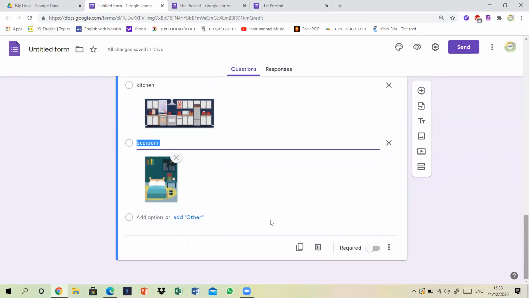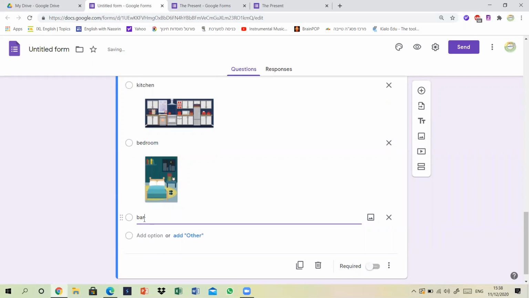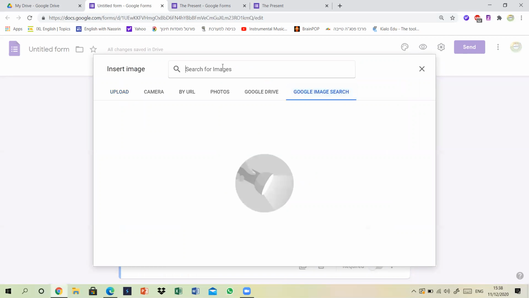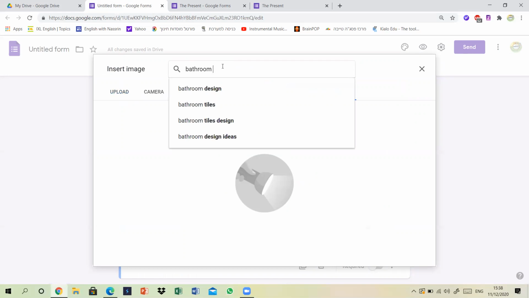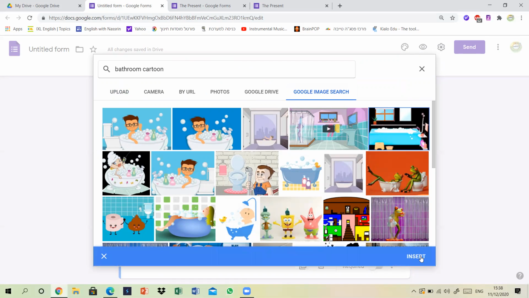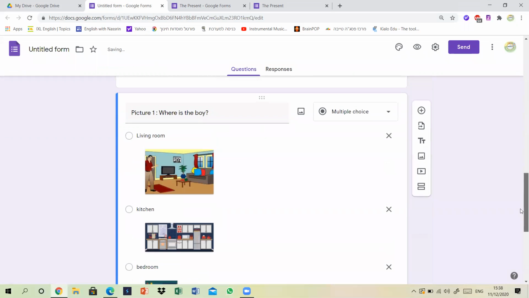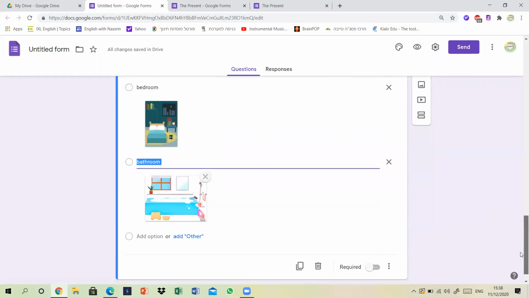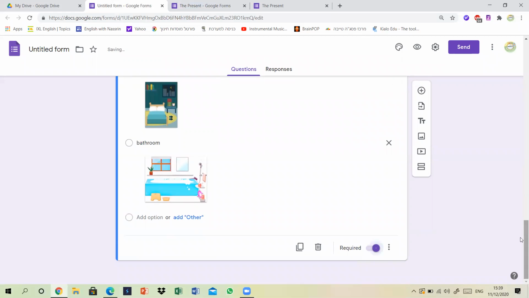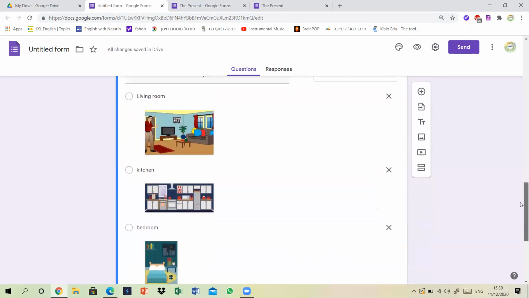Let's add just one more and type in the word bathroom. Again, I select an image from Google Images and I write bathroom cartoon. I can select an image of a bathroom that is relevant for my students. I'm going to go with this one. And there you go, so these are the options that my students are going to choose from. If I click here again, required, they have to answer the question.